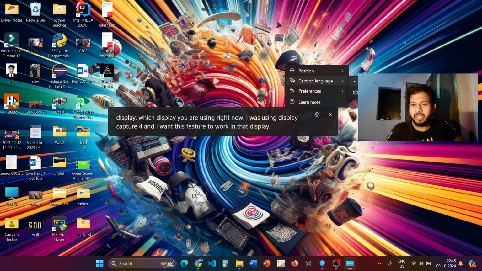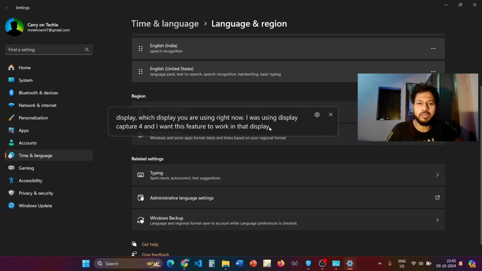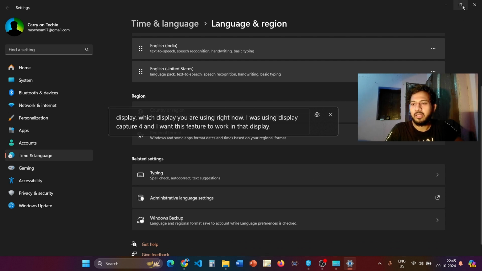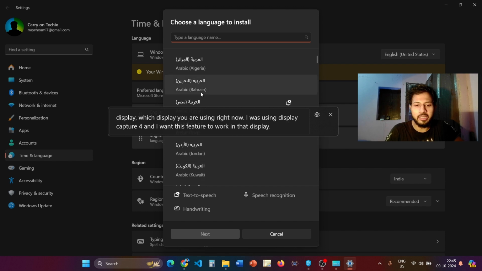Then click on caption language. You can add a language from there if you want. If you want Hindi or any other language, you just add a language here. Select add language, and you can add any language from there.